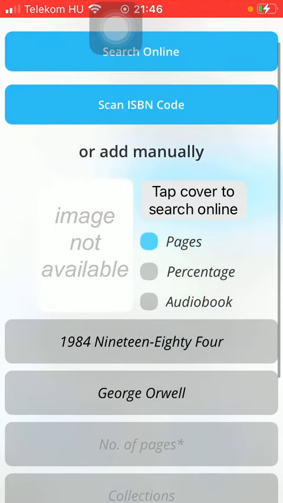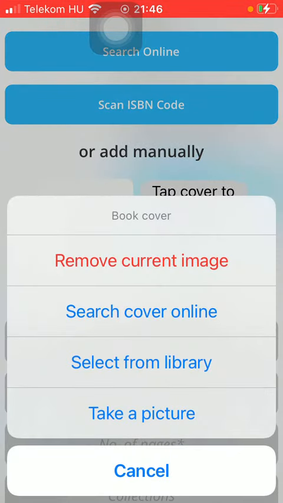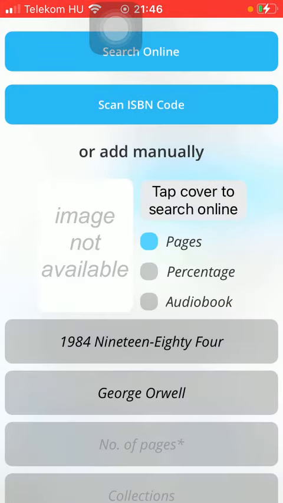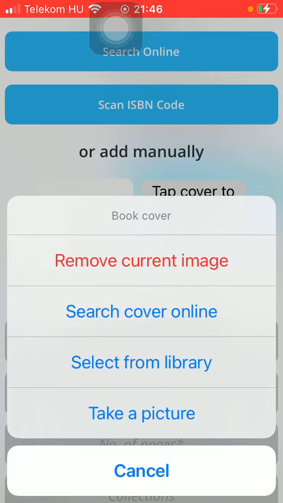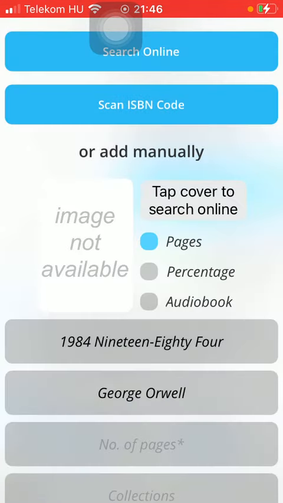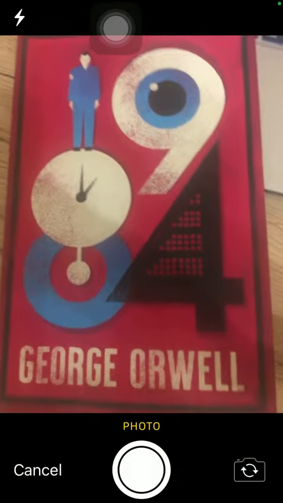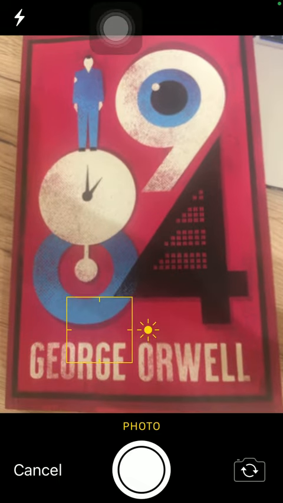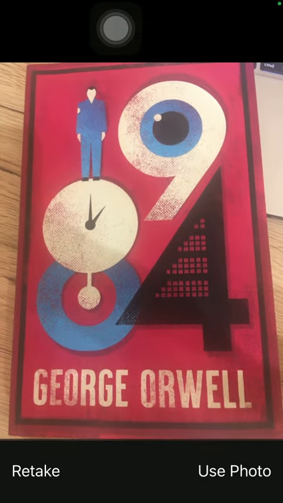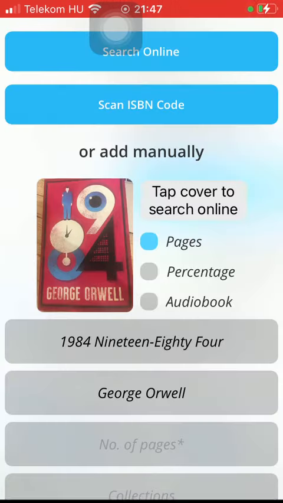As you can see, the image is not available, so if you tap on this button, you can either take a picture of it, select a photo from your gallery, or search a cover online. So if you tap on the Take a Picture button, you will be able to take a photo of the cover of the book with your phone, then click on Use Photo down below.